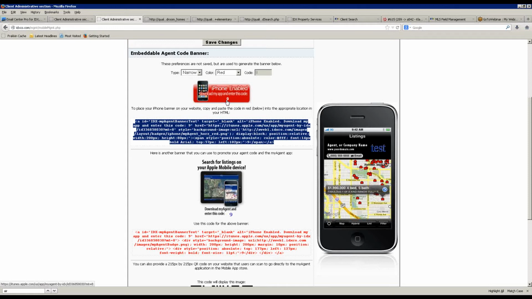And then they will just be able to do a residential search by map, very much like the map search page on your website. It does not work on Android. It is iPhone only. And so that is what we've got there.